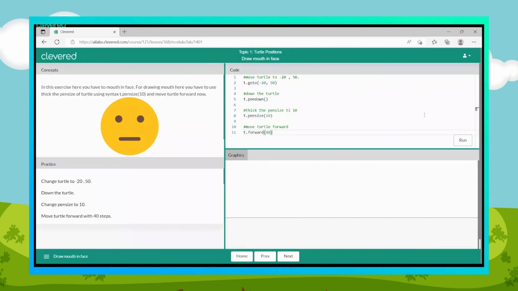In part 3, you have to draw the mouth. Go to -20, 50 position, pen down the turtle, use the pensize function to increase the thickness of the pen by 10. Use the forward function with 40 steps. Run the code and you can see the complete smiley face ready.